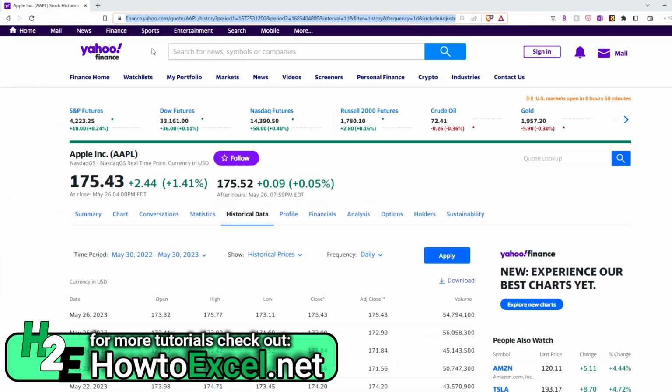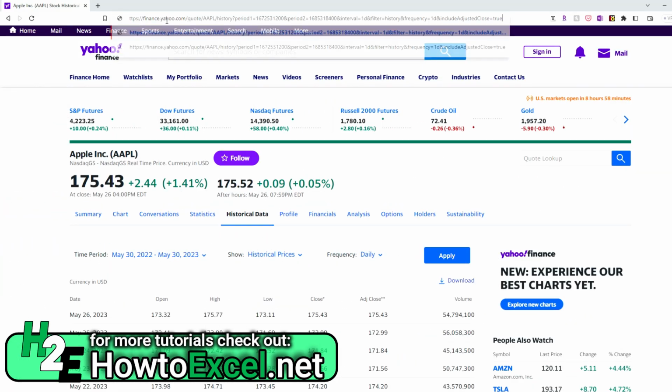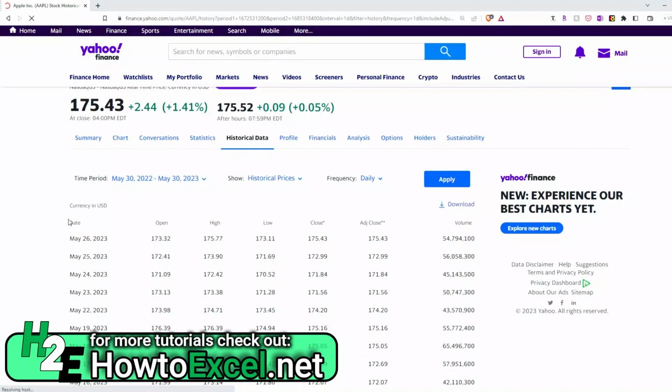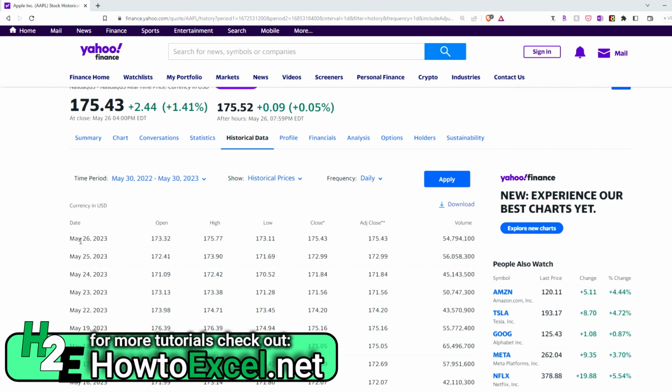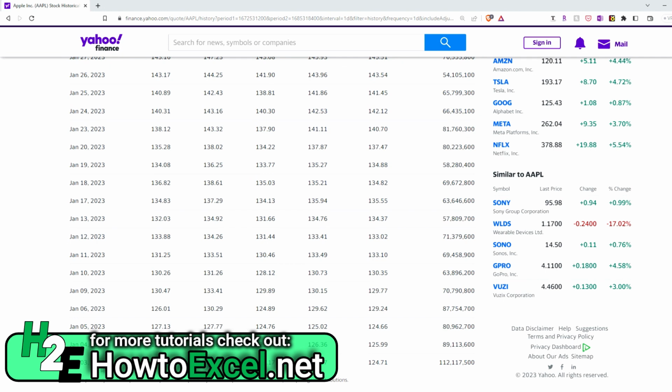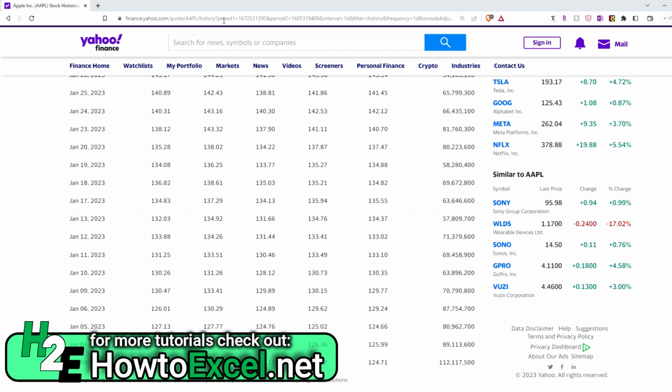Go back into here. If this works correctly, I'm going to clear this out. Now I'm going to paste this. And this should give us January 1 all the way to May 29. There's no activity on May 29th, so it goes up till May 26th, but it should go all the way down to January 1, which it does. There's no trading on January 1, but as you can see, it goes into here correctly.